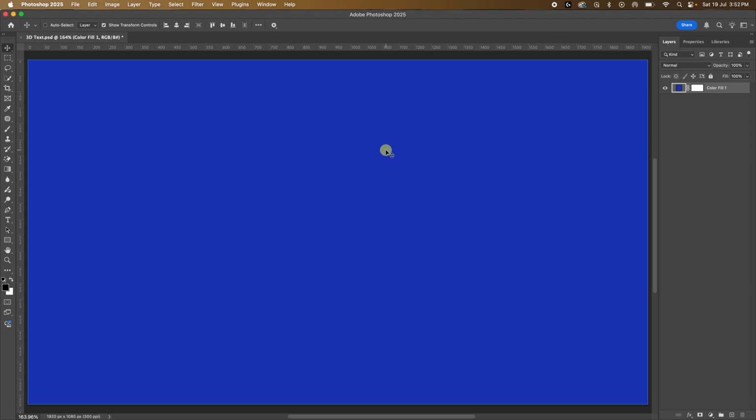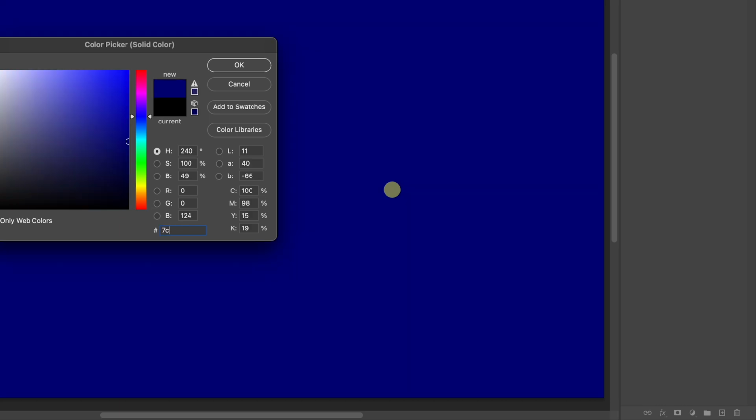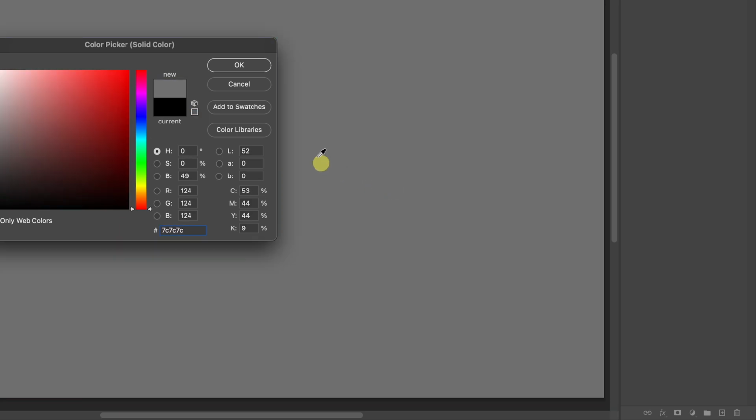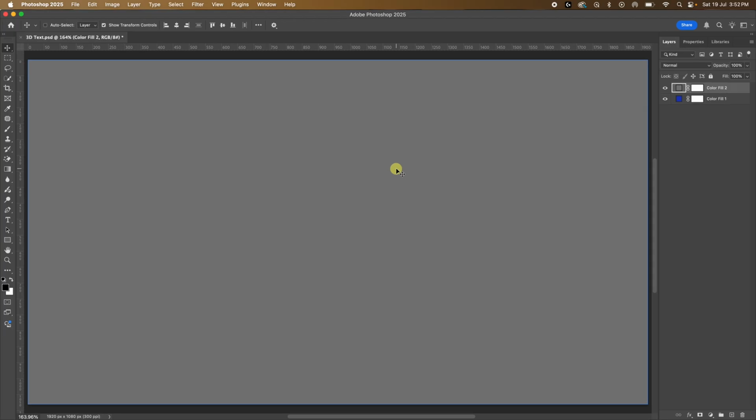Let's add one more solid color layer, this time on top of the blue one. We'll use this gray layer as a clipping mask or texture base in the next steps. Now that our base is ready, let's move on to the fun part, which is adding texture to our background.